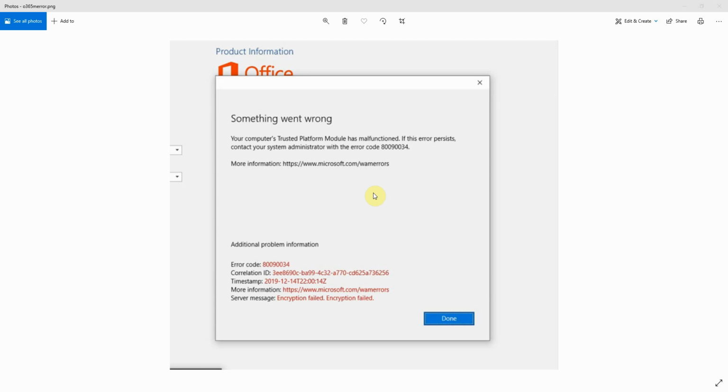So in this lesson, I'm going to teach you how to fix this error, error code 8009034. The most common situation in which this error will come up is when you're trying to set up Outlook for the first time. Now, the solution to this error is to create or make a change to a registry edit key. Now, I'm going to show you how to do that.